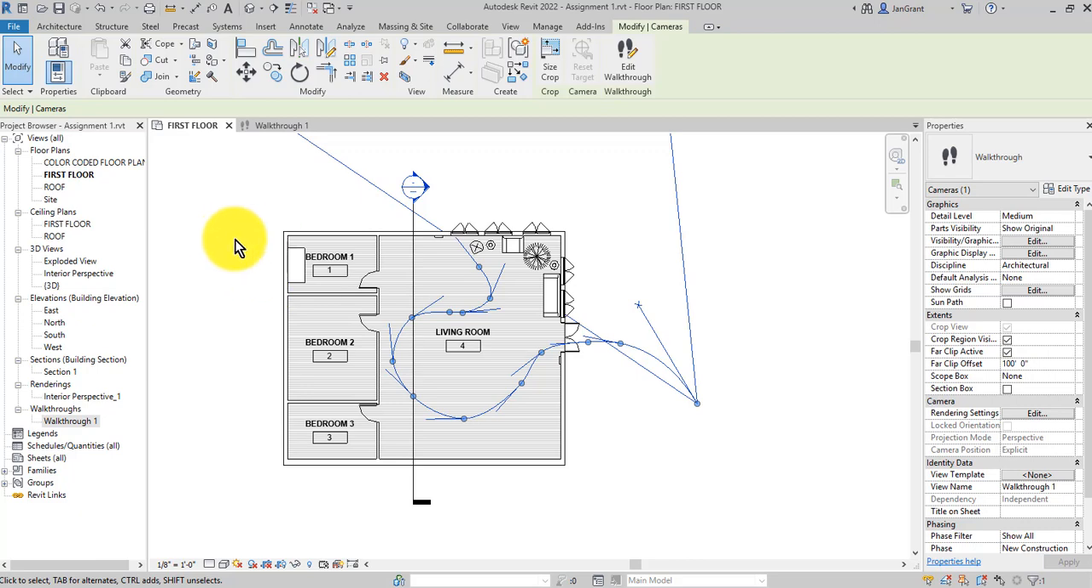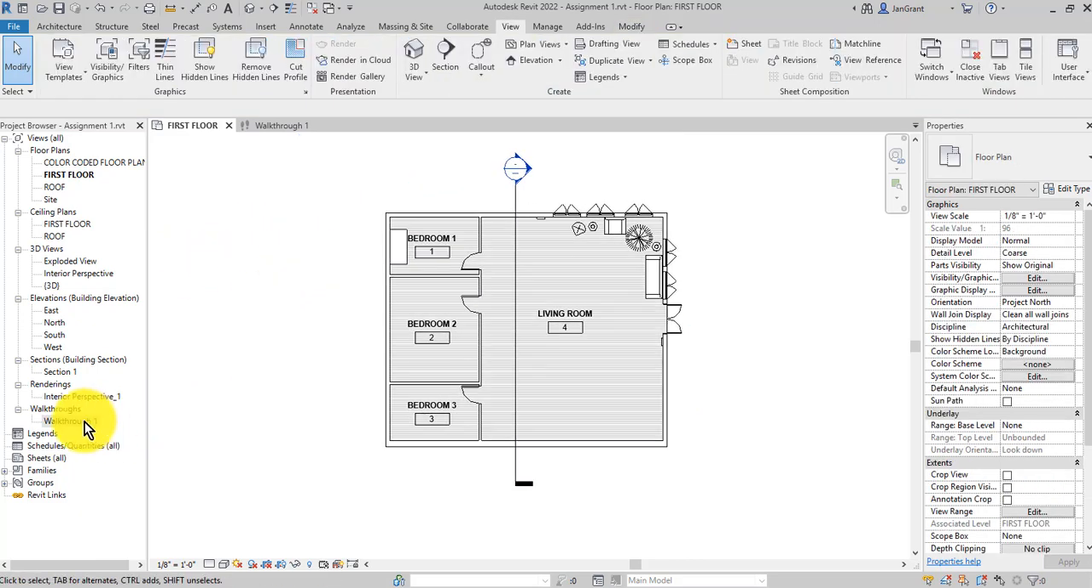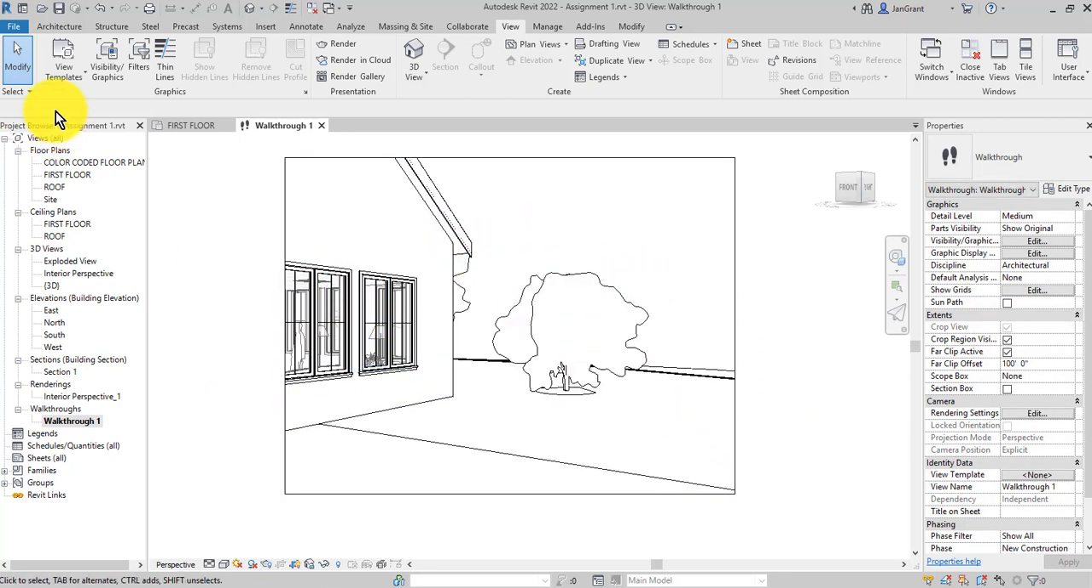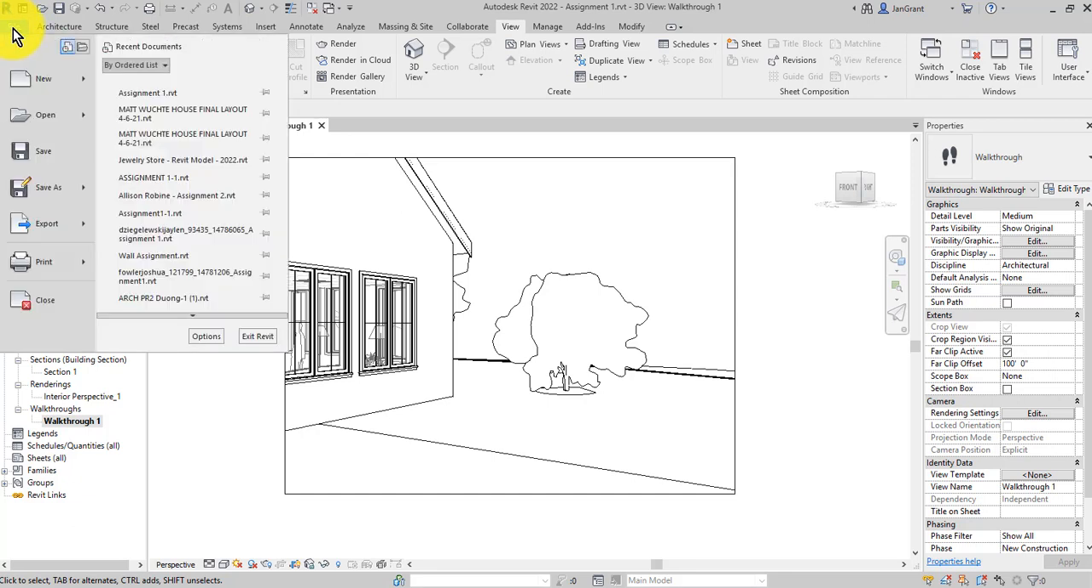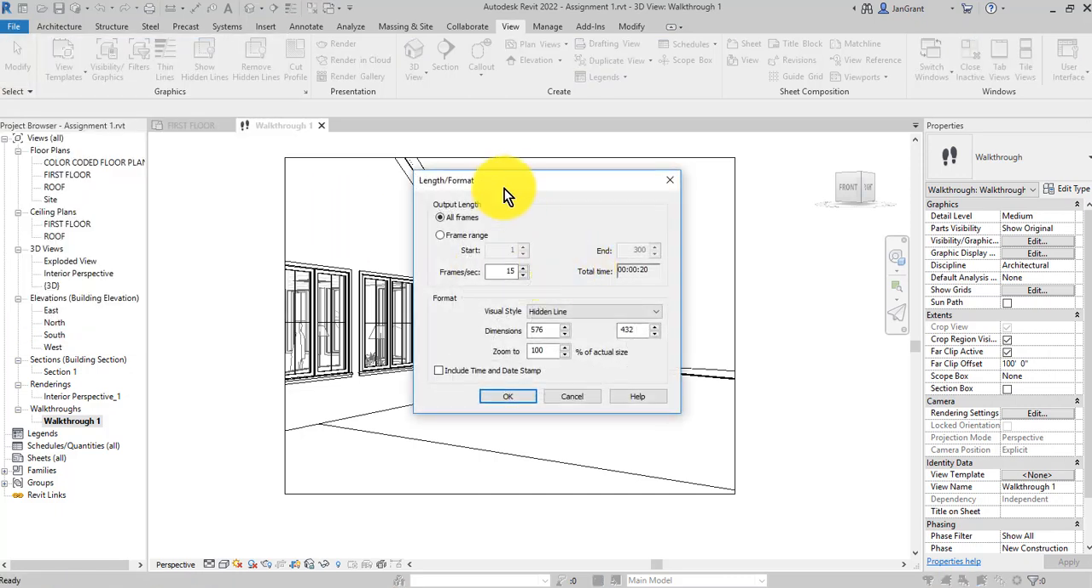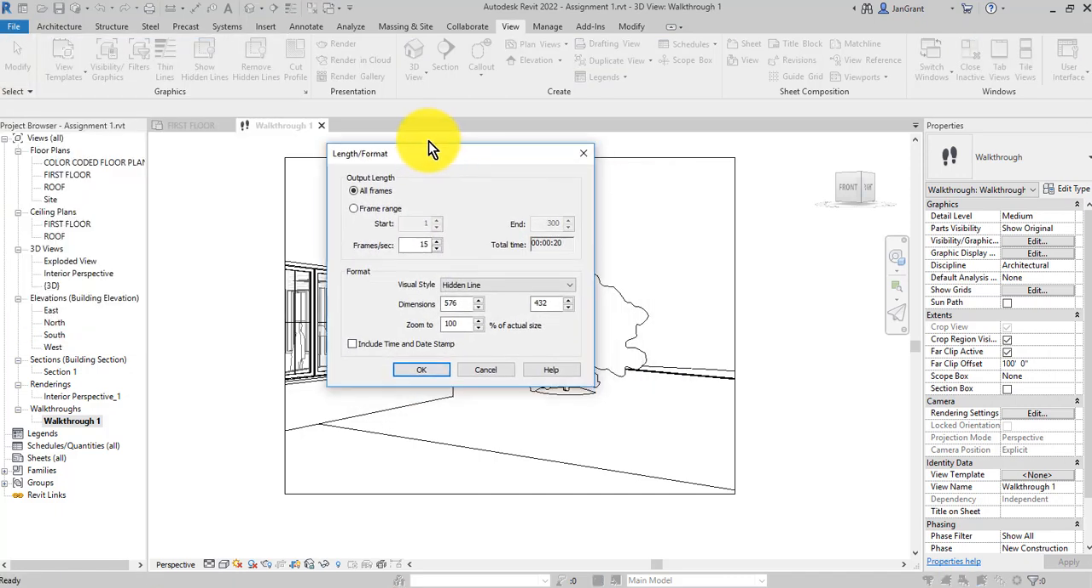All right, so once you have this walkthrough, you can double click to go over to it. I actually changed that first frame. You can go to File and down to Export, Images and Animations, and pick Walkthrough. When you export your walkthrough, you're creating a little movie of it, so you can change some of the visual styles and things that you want to in this dialog box.